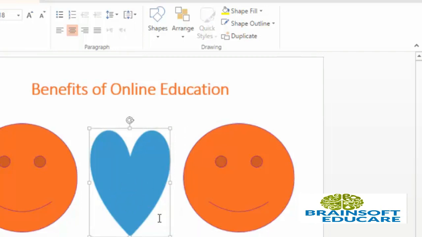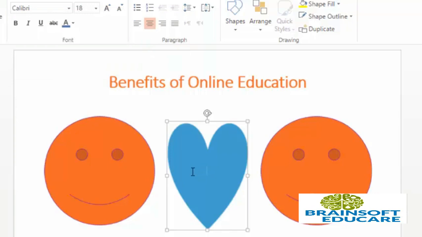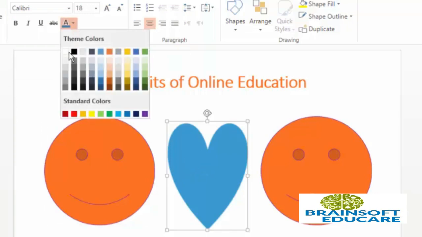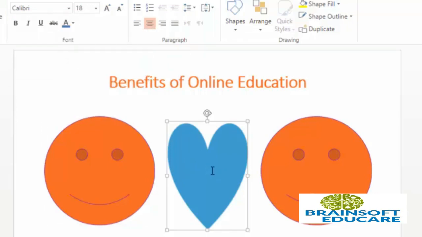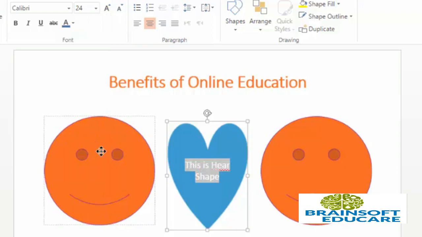Now if you want to write something in your shape, then just double click on the shape and there will be a cursor. So I am selecting white as a color and start writing. This is heart shape. You can increase the size of your font from this font menu. Now text is added to my heart shape.